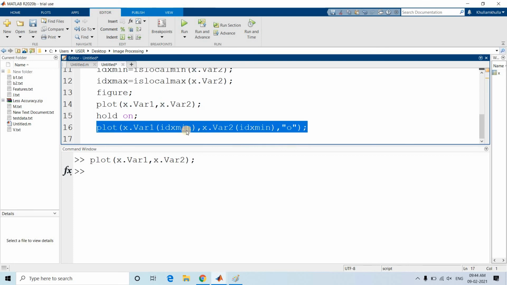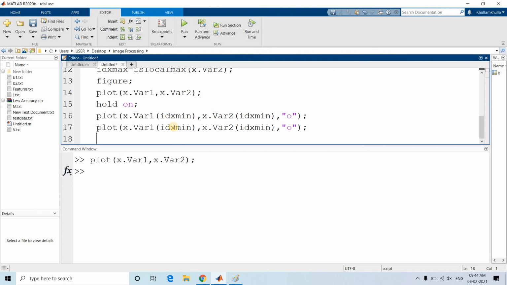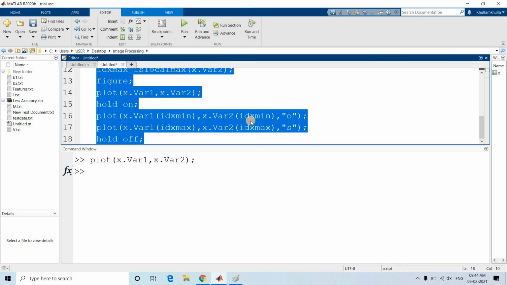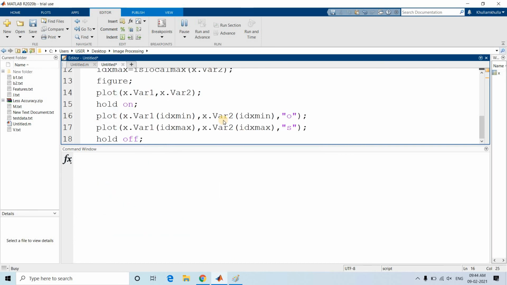And here I'll be copying this line and pasting this, and here instead of min I'll be writing max, okay, and this also will be my max, and this will be my maybe S I am giving, okay. You can give any line style according to your choice and giving hold off. Now let's run this whole code, okay.